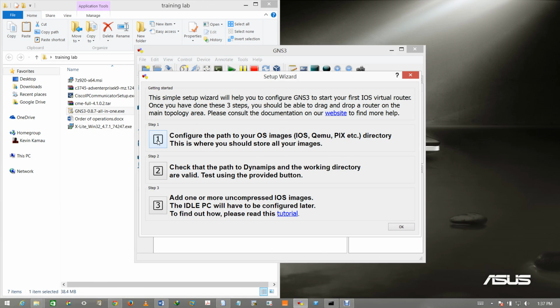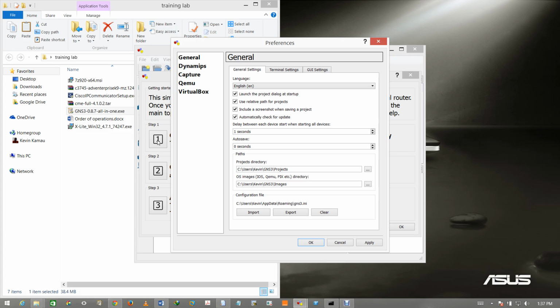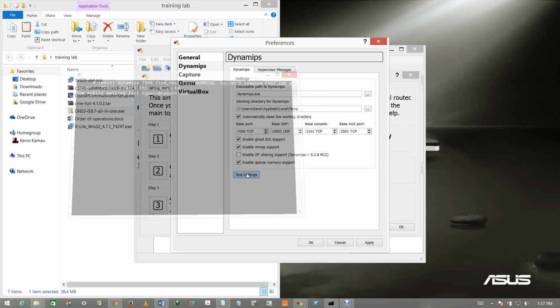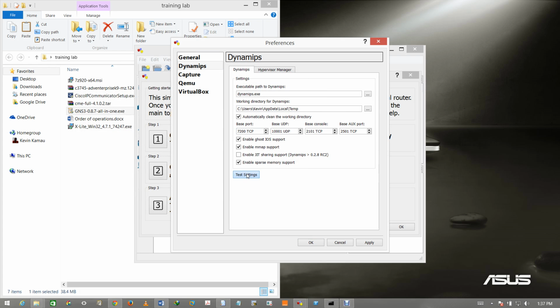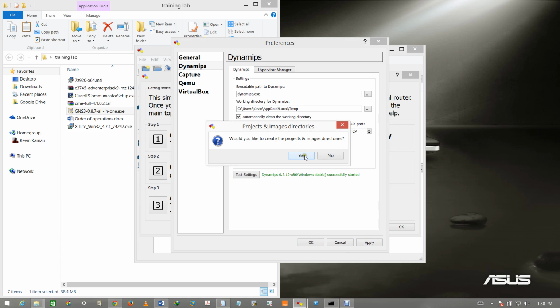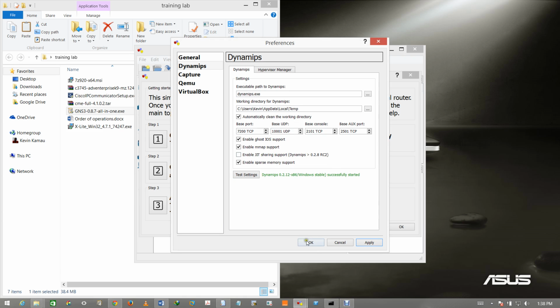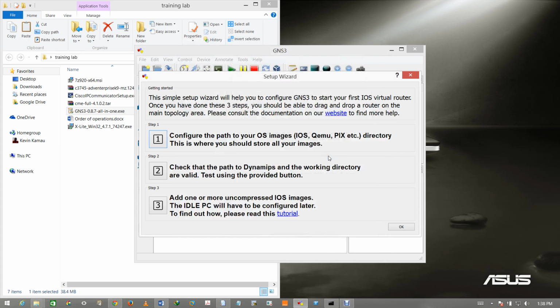Normally when you start up GNS3 for the first time, it asks you to configure a path to where your IOS image is, but we can first go to Dynamips. First see if our Dynamips is working well. As long as it shows you green, then you know you're good to go. So we can press up. Would you like to create the projects and images directory? Just say no. Say okay. No.